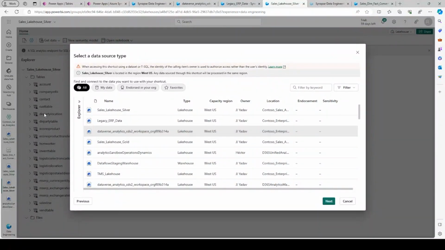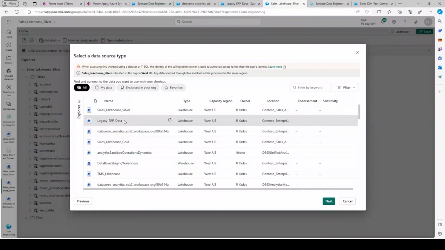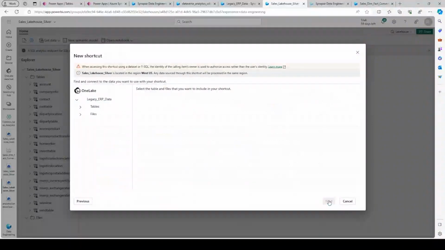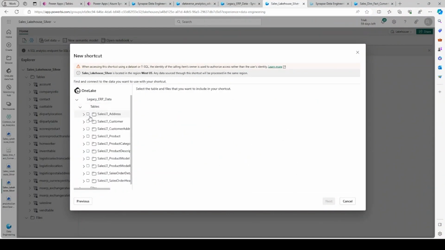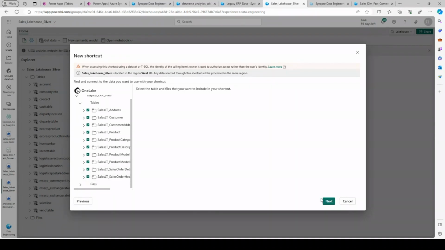I already did this for the ERP piece. Let me do this for the legacy ERP data. In this case, I selected legacy ERP, and now I'm presented with the shortcut for all the legacy ERP data. These are already in Delta. I have already loaded them into the Delta tables through my pipeline.